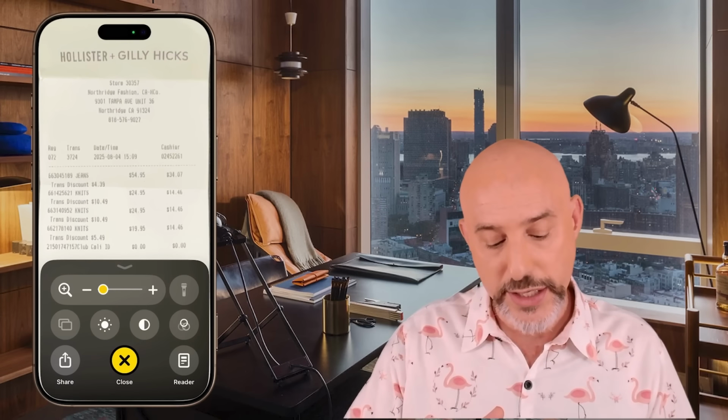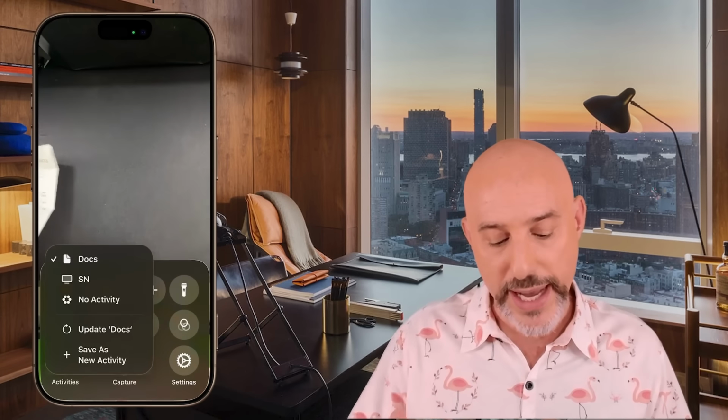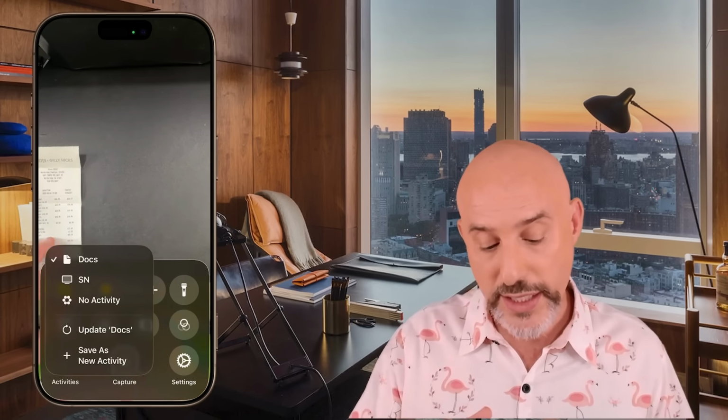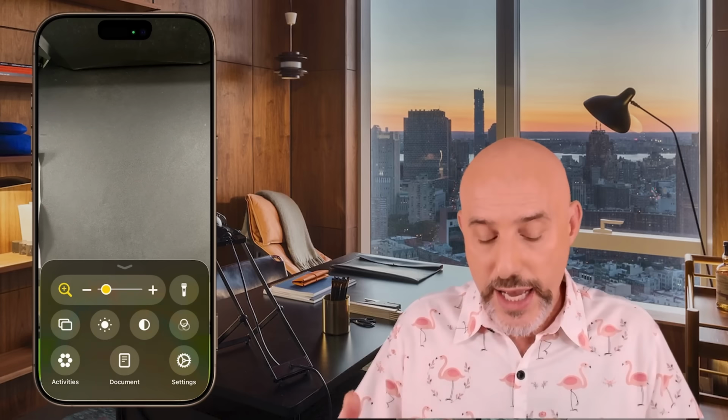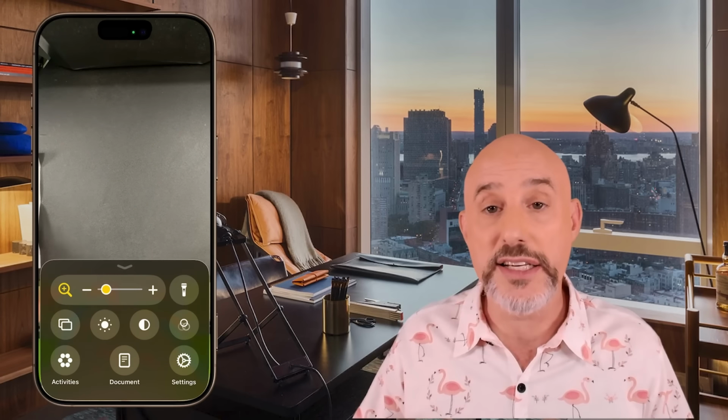When I'm done and I need to do something else, I can just come back to the activities and create a new activity, or choose the No Activity section, which clears all of your settings and puts the Magnifier app back into the default mode.